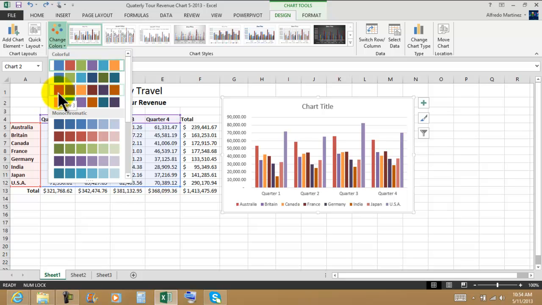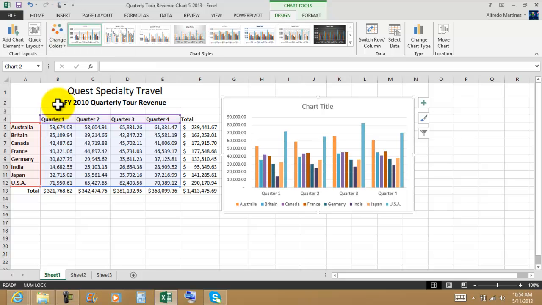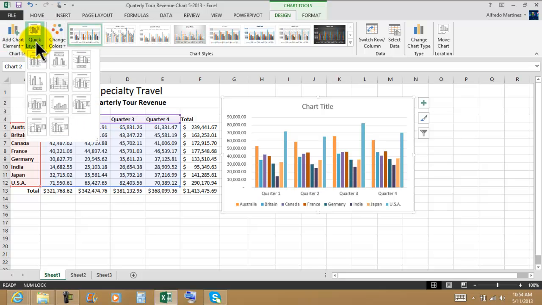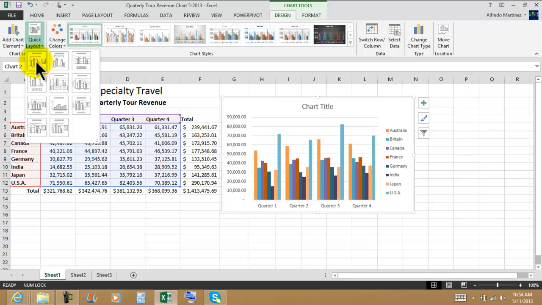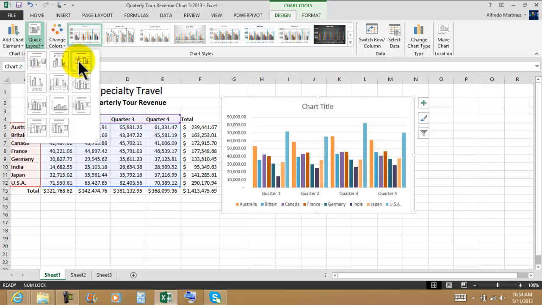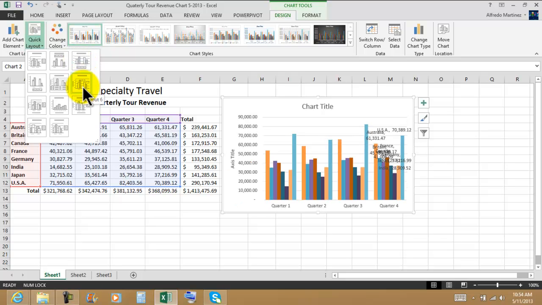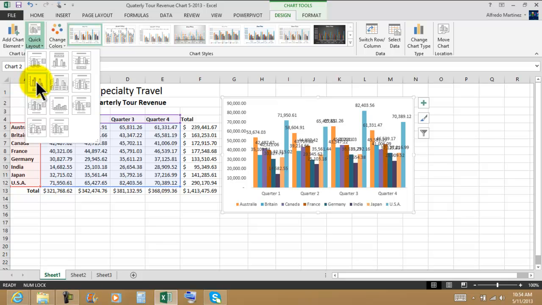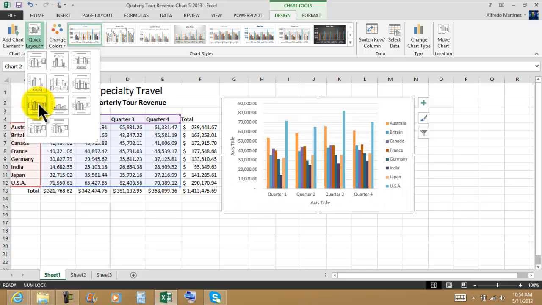Okay, so I'm just gonna go ahead and use a different color here. Okay, now besides that, we have the quick layout. What's the quick layout is gonna do? Okay, see, again, it's gonna be very similar to the styles. It's gonna give us different options. It's gonna be adding extra information. Okay, but in this case, we don't need it.